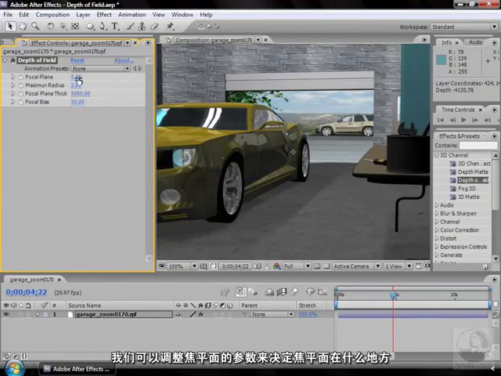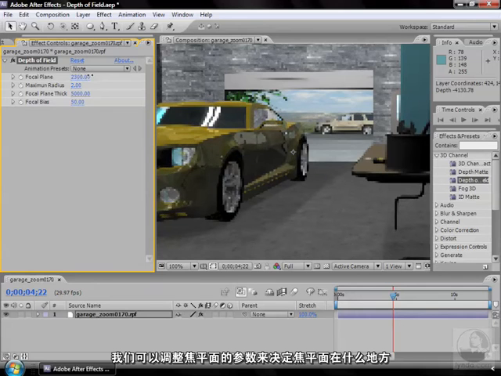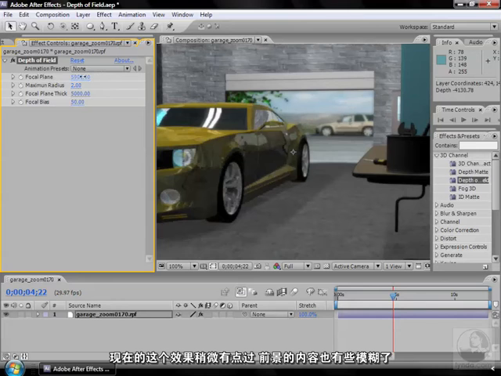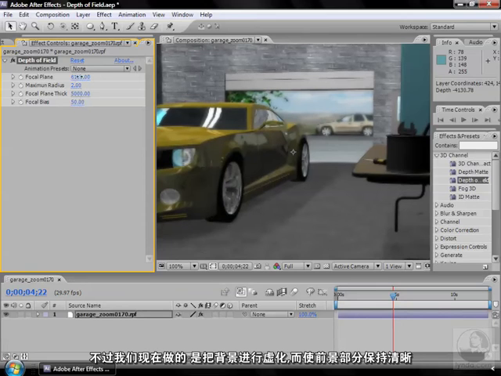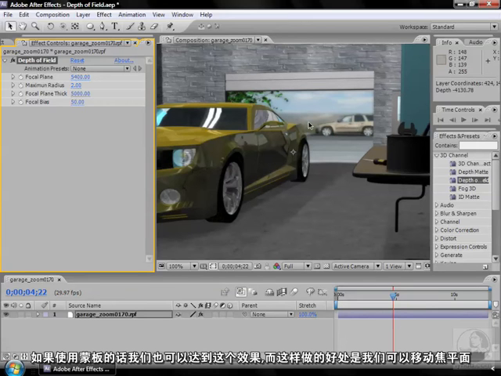And we can adjust the focal plane parameter to determine where the focal plane line is. So now as we come up here a little bit, actually it's a little bit too much, we're blurring our foreground elements. But basically what we've done here is we've blurred these background areas and left the foreground areas sharp and clean. I suppose we could have done the same thing with masks, but the advantage here is that you can actually animate the focal plane.